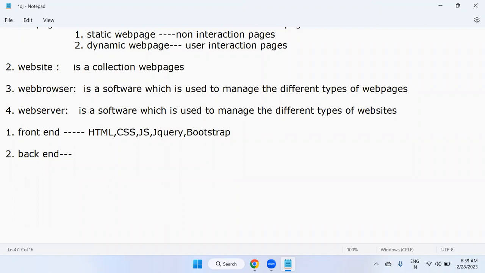The back-end again has 3 important components. What are the 3 important components the back-end has? The first component is the language. So tell me what language we are using in our Django web application development for the behind-the-scenes coding part. Python language, obviously.